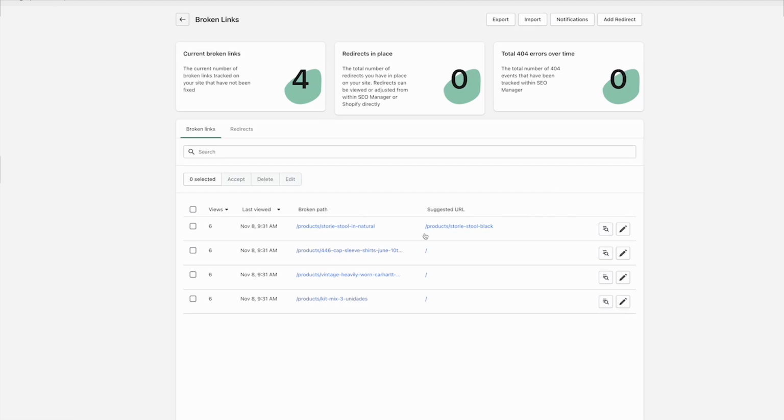So with this, we report in real time what links are failing on your site. In this case, we can see there's 4 of them. They've been visited 6 times. The last dates that they've been visited. This is our test store, so this is dummy data, but we can see that in this case, someone has searched for the story stool in natural, and our app is suggesting the story stool black.